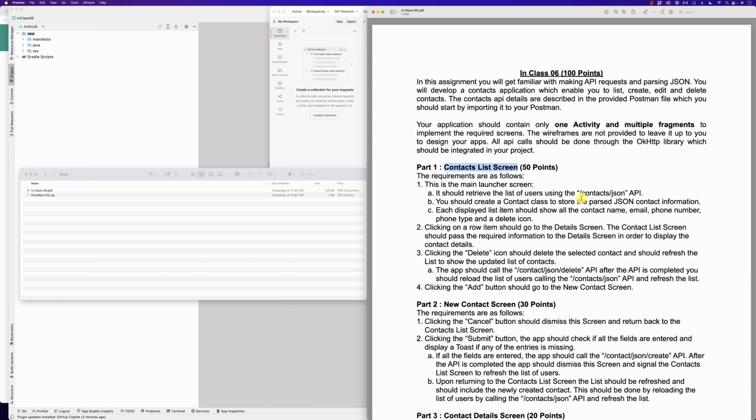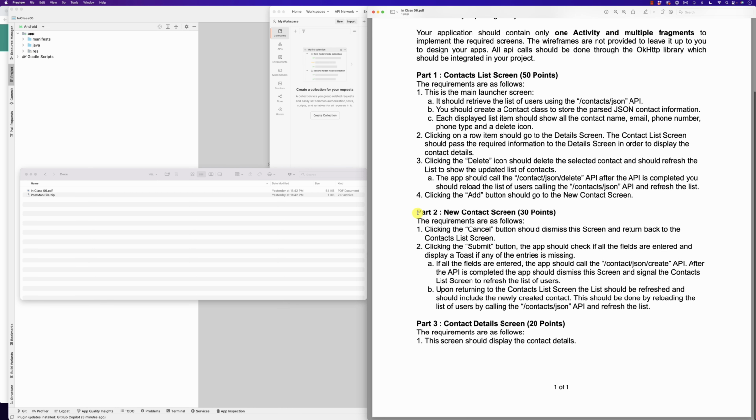Basically, you go and talk to this API, contacts JSON API, and that's all provided in the Postman file. You retrieve the data from there, and then you display the list of contacts. We'll look at what data is provided, and then you display them in a list. You click on one of the rows, it goes to a details screen. You click on the delete icon, deletes it, and then there is an add button which allows you to go to the new contact screen where you can create a new contact.